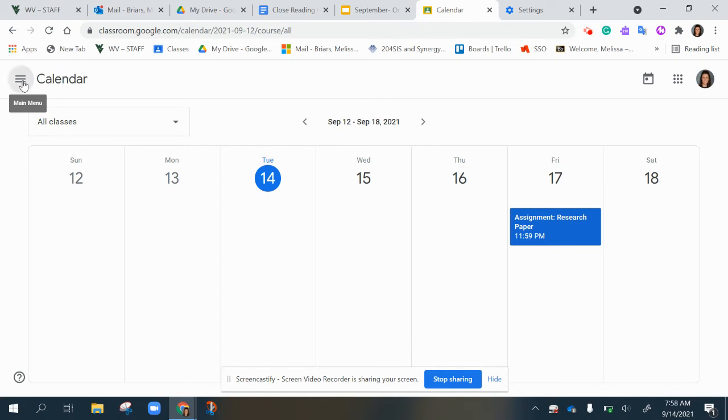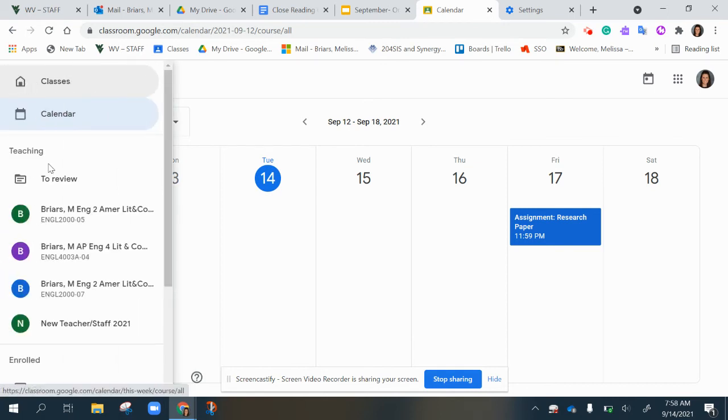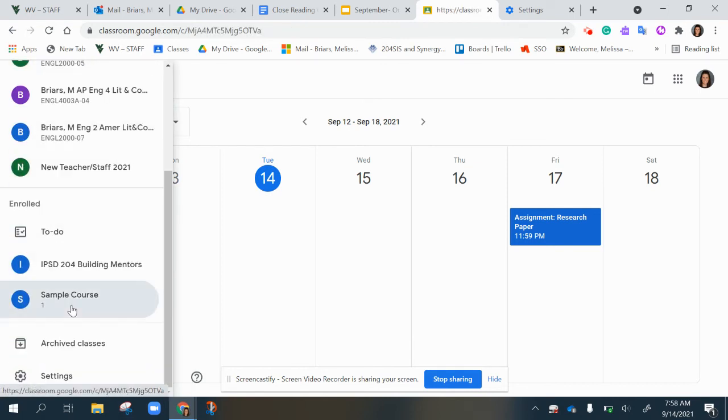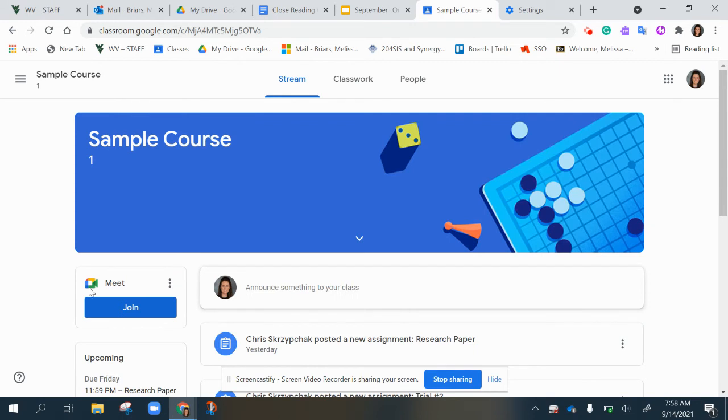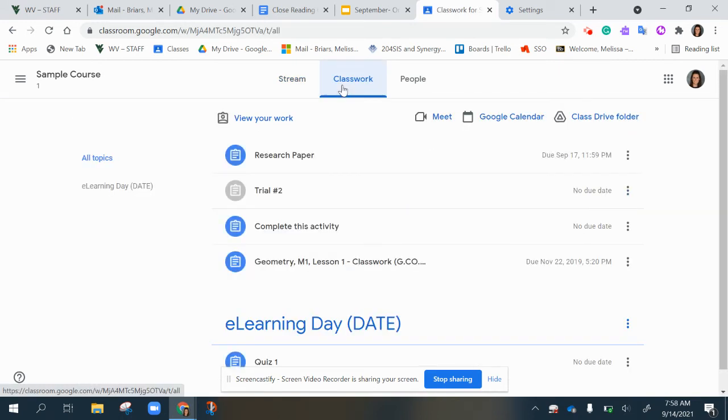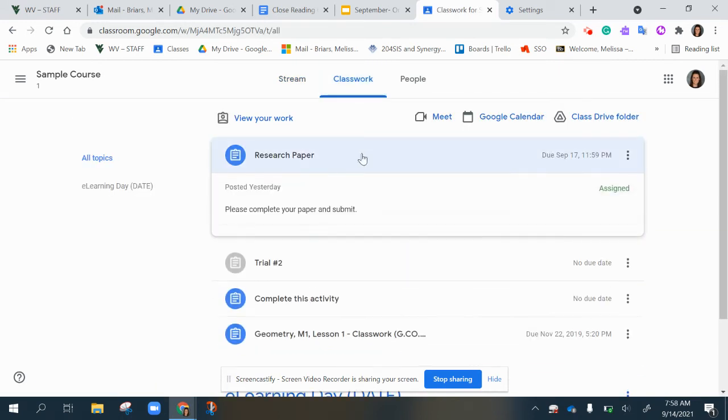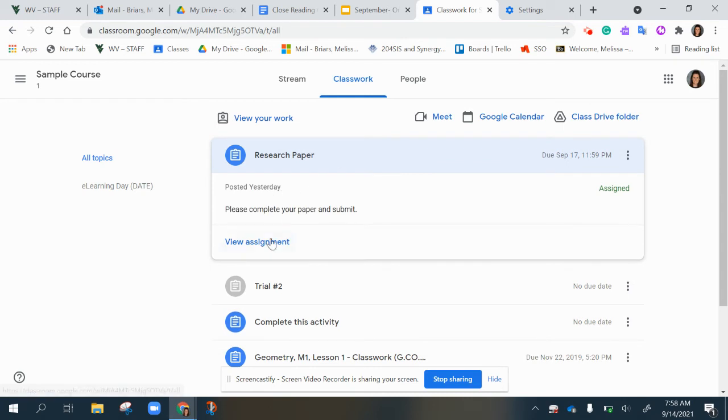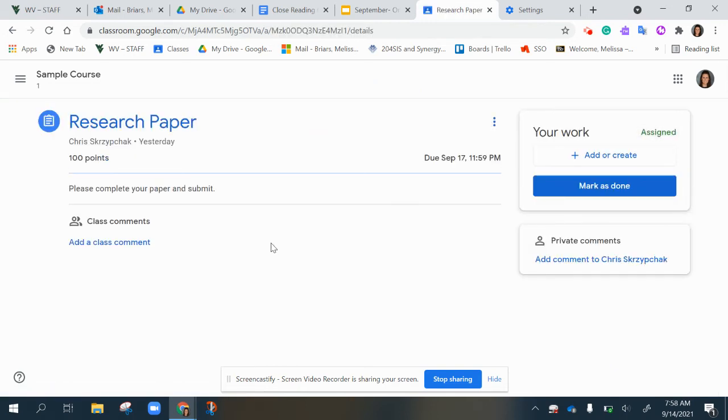The last thing I'm going to show is, I'm going to go back into my sample course, and I'm going to go to classwork, is how to turn in an actual assignment. So hopefully we know how to do this, but it's always good to get a refresher. I'm going to click on view this assignment. So a couple things, and I think sometimes we get confused in terms of the two different options here.